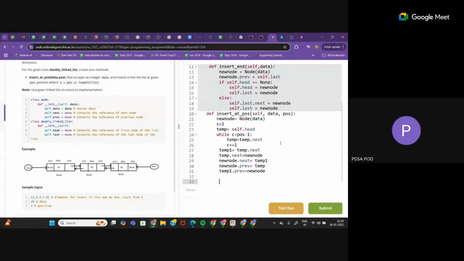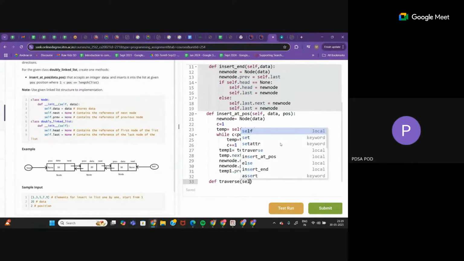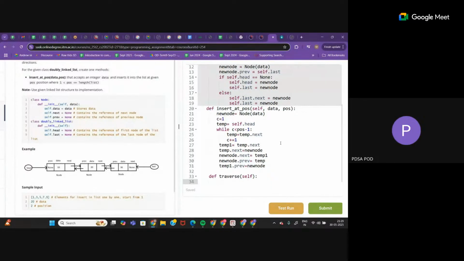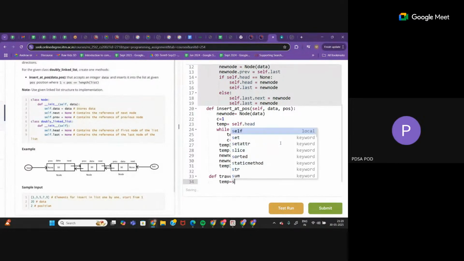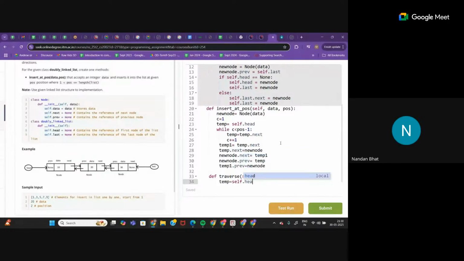Next we have to traverse. So I have to write another definition to traverse the linked list. There will be two definitions, one to traverse in the normal way, that is front to rear, and another for reverse. So traverse just takes self, that is the doubly linked list object. In temporary, just store what? If I want to go from first to last, which node do I need? Head.